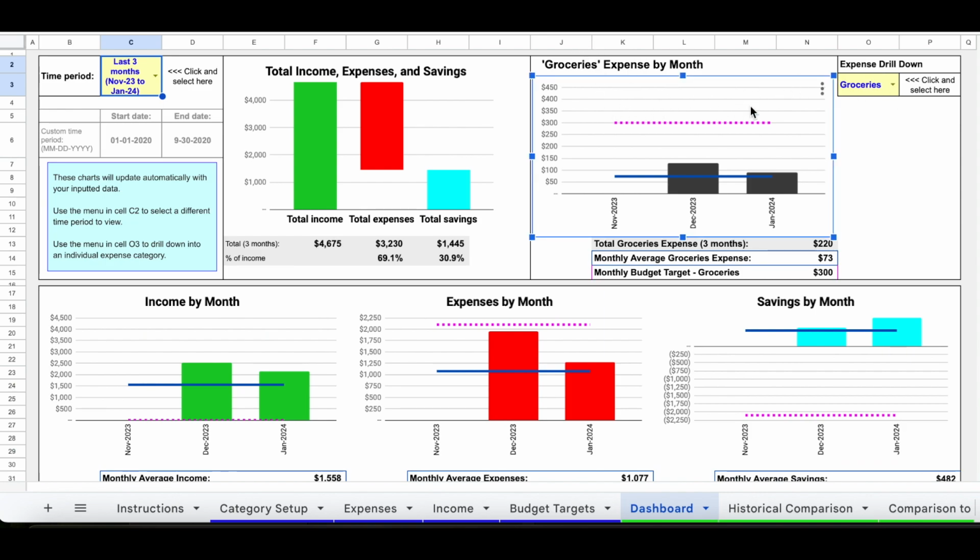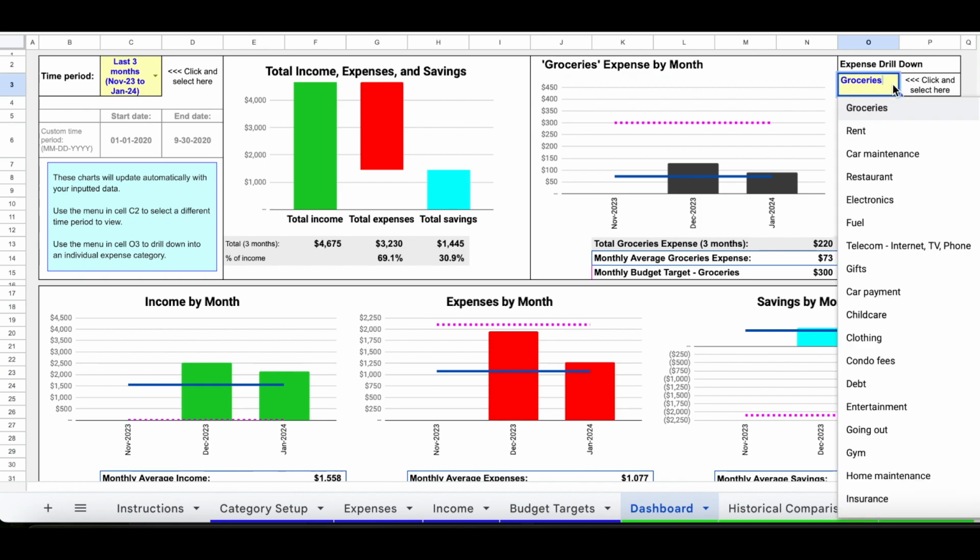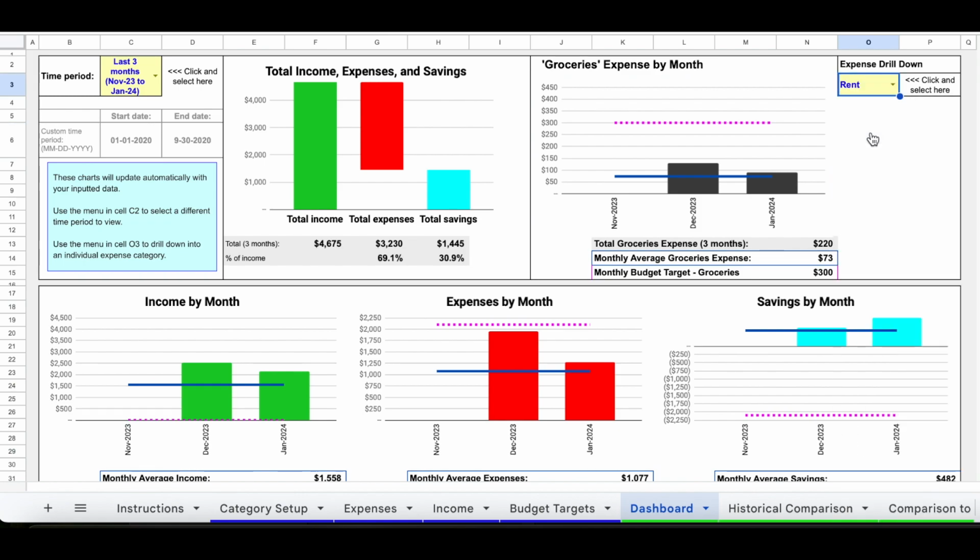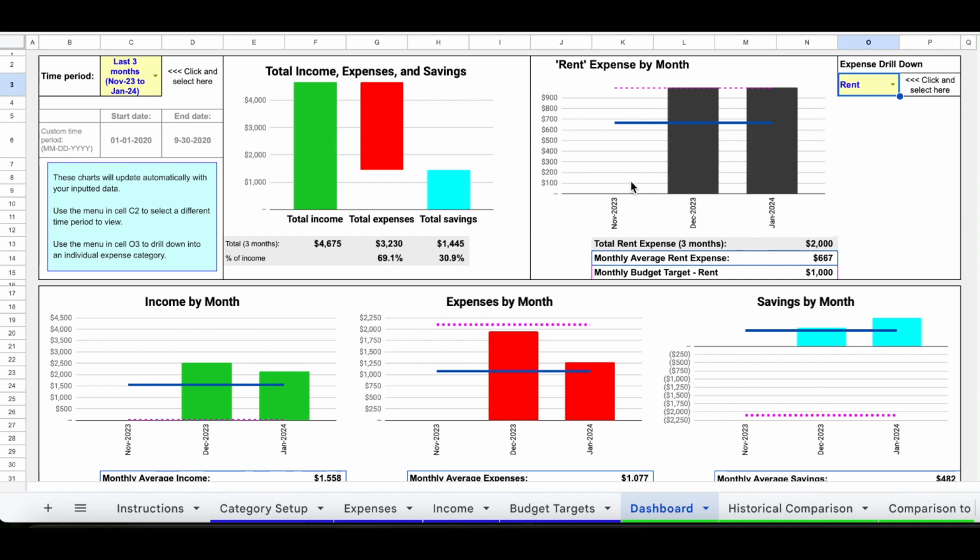You can also drill down expenses by category. So in this case, you can see I've got groceries. But if I wanted to look at something else such as rent, I can select that and it will show me the breakdown of that as well. As you can see, for the purpose of this video, I've only got 2 months worth of data, but obviously as you build, you will have more information.